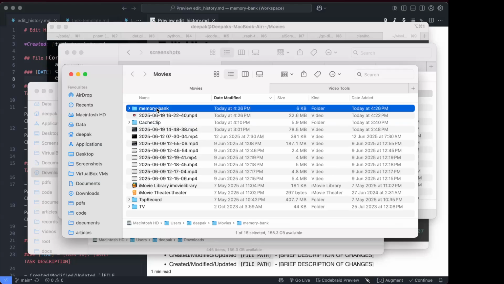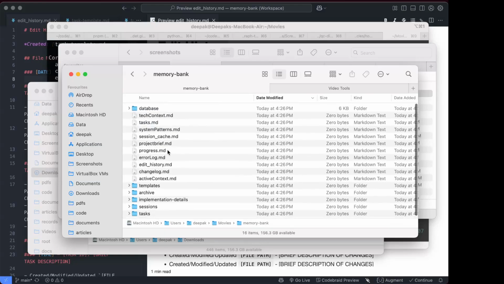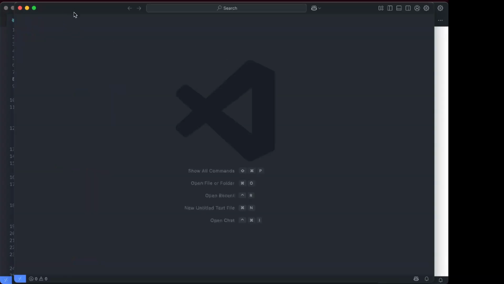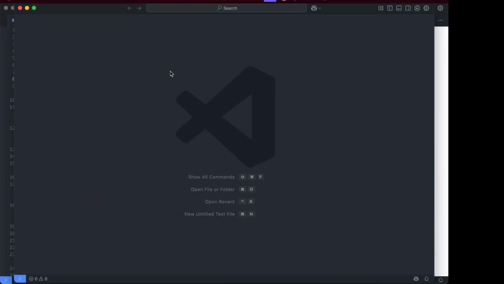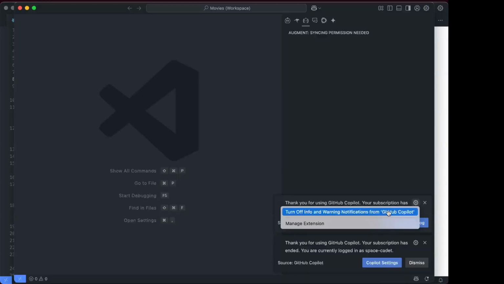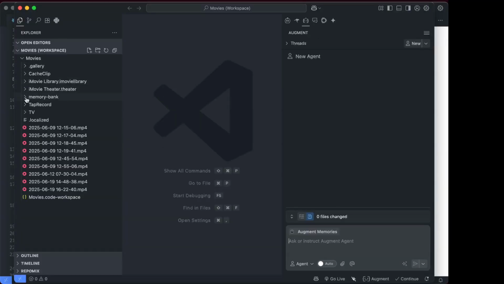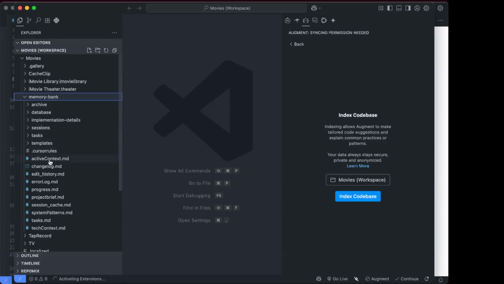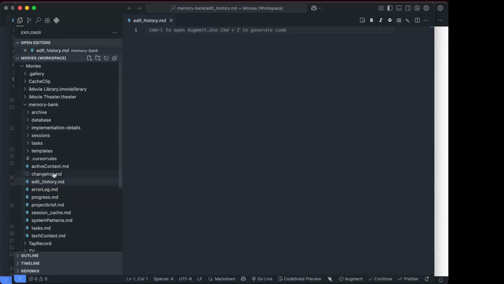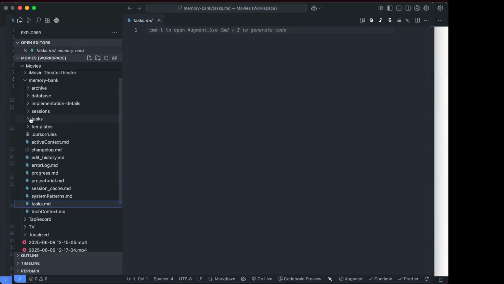Now you can see this memory bank folder has shown up here with all of these files. Okay, and since we're going to work with the movies folder, let's add it to our workspace and save this workspace. Okay, right. So now in our memory bank, we have our templates, but we don't have the actual files yet. So if you look in edit history, it's empty right now. Then if you look in the tasks file, this is the master task file, it's empty. Then there is a tasks folder. This will contain individual task files.